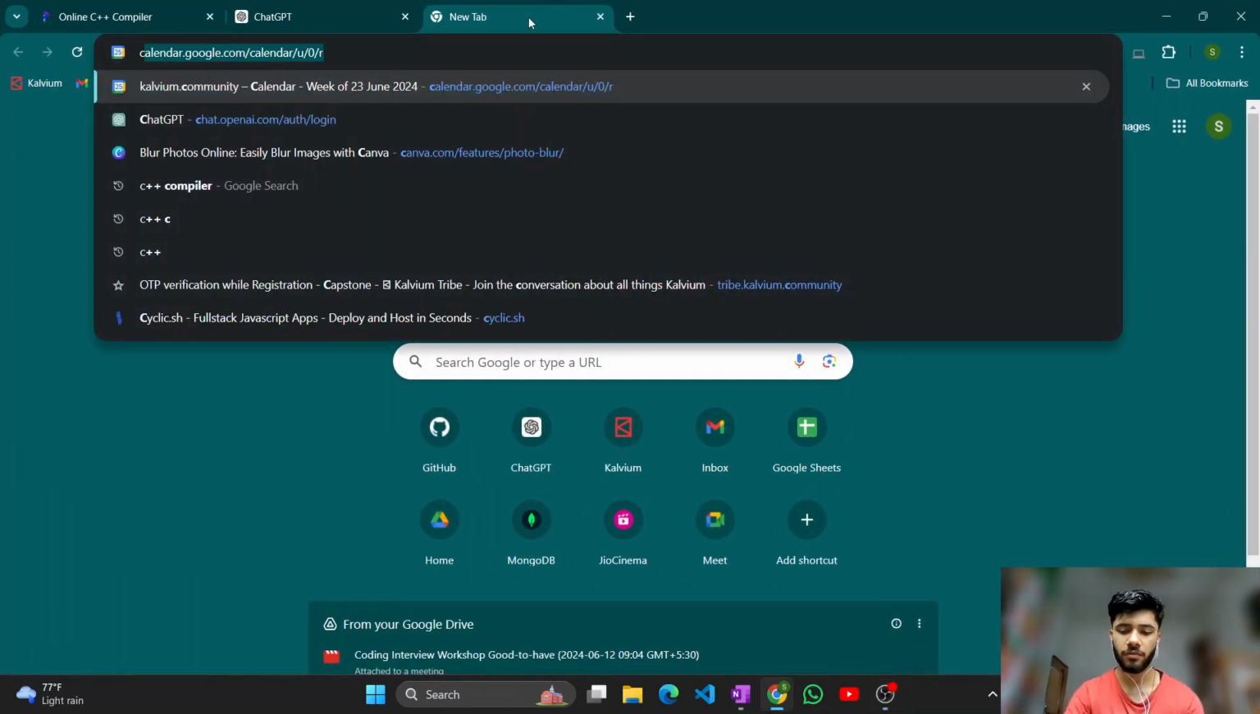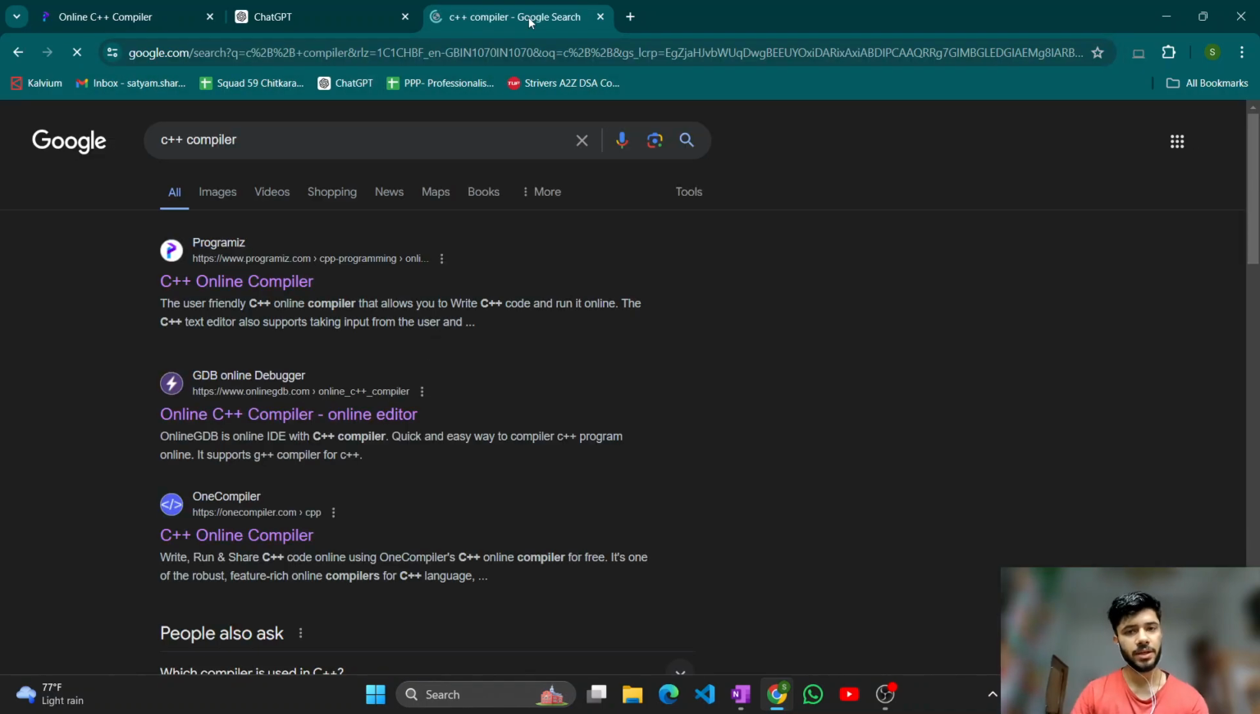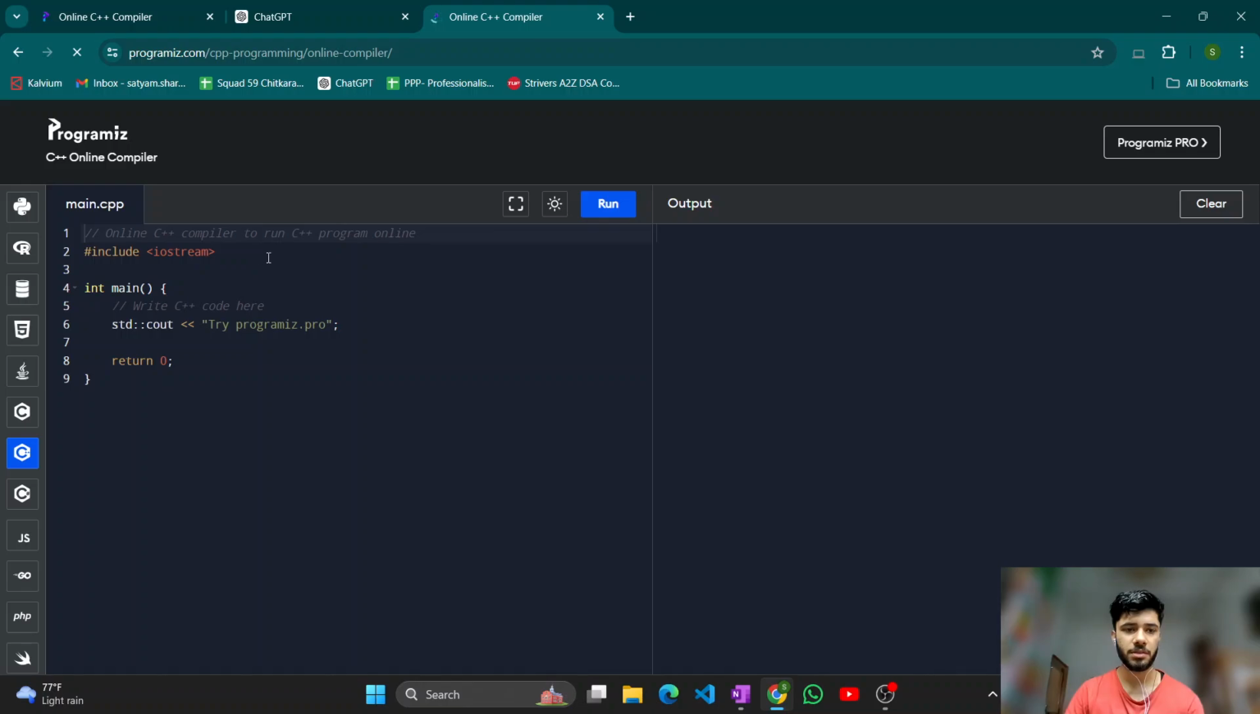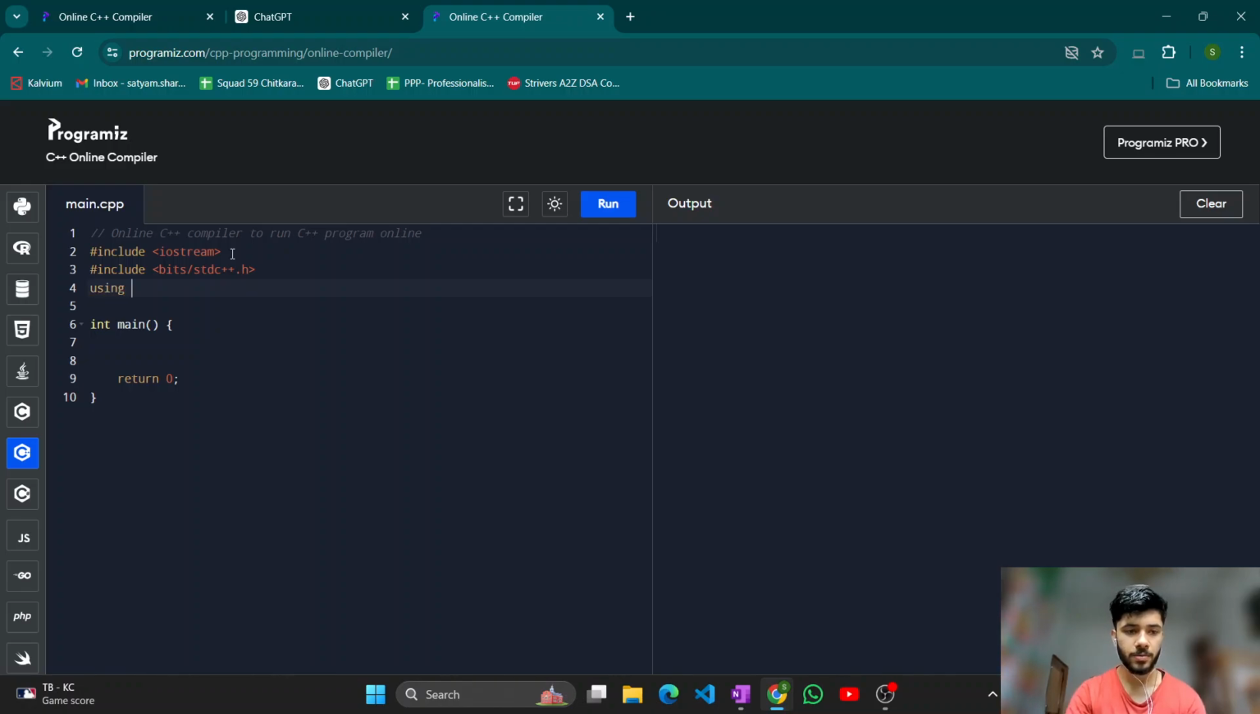So I will be going into any of the online C++ compilers. Firstly, we have to set the environment for our coding. So I will be doing include <bits/stdc++.h> and using namespace std. Okay, so this is the brief about the environment which you have to set.